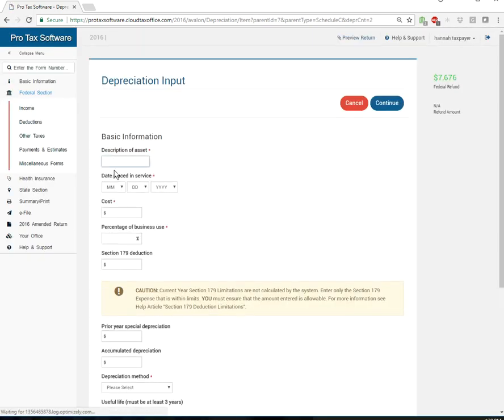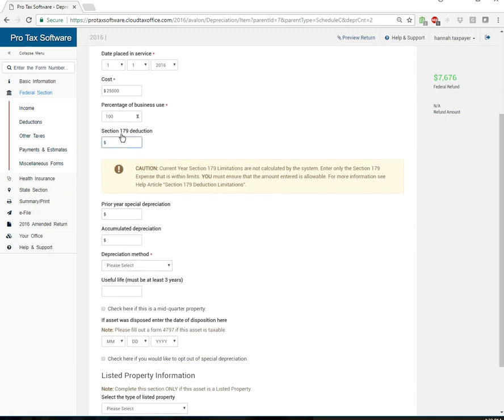We'll do something like a tractor, and 1/1 of 2016, $25,000, 100% business use, not 1,000. And then there are special rules. I'm not going to jump into them because I don't want to overly complicate things.